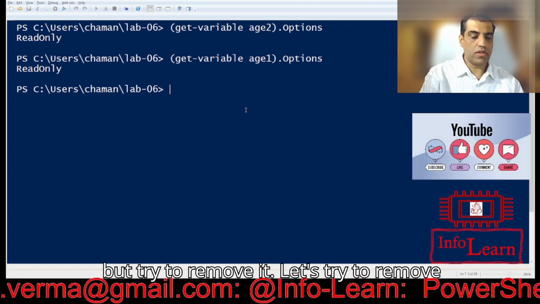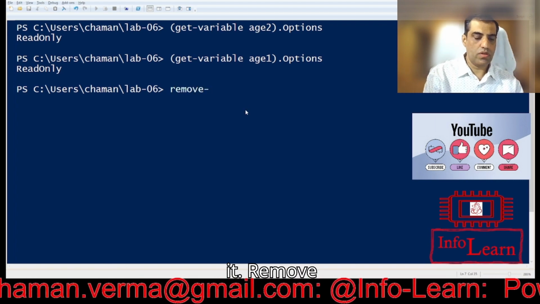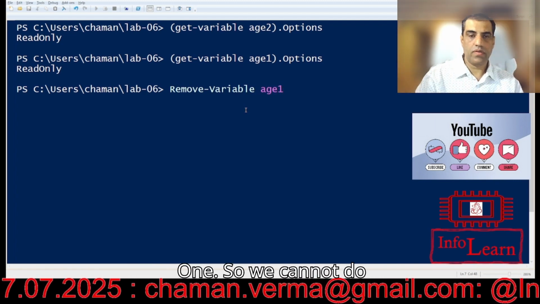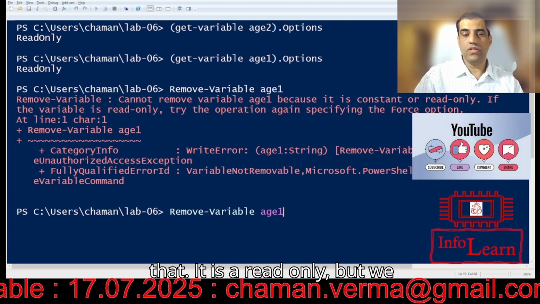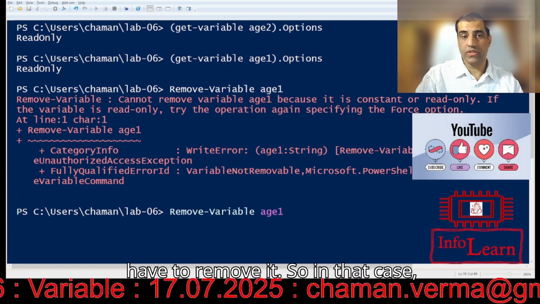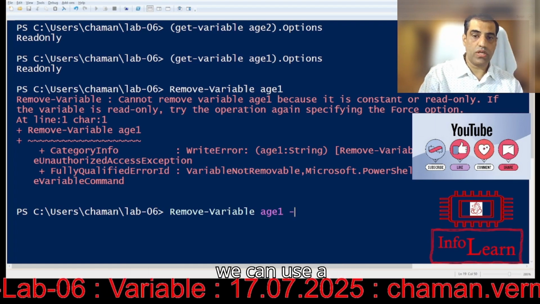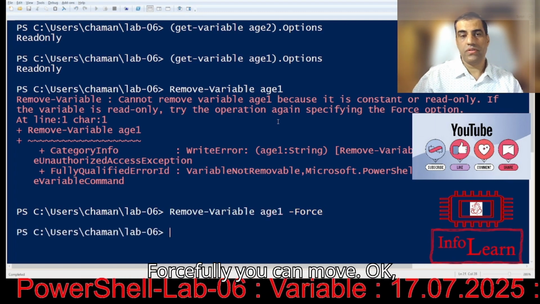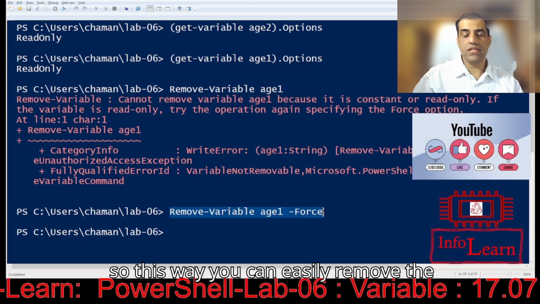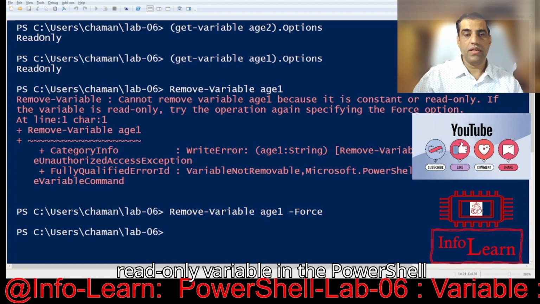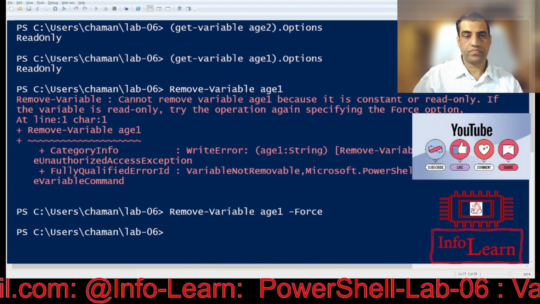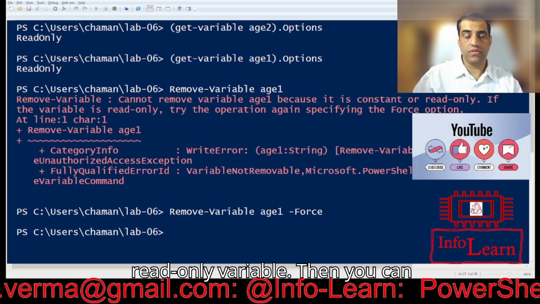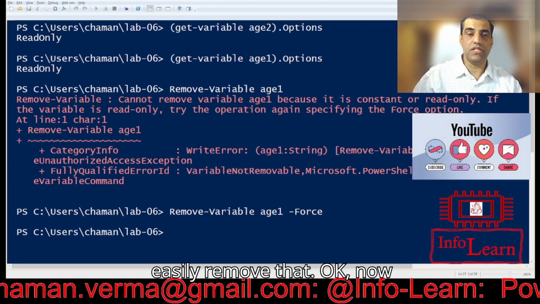But let's try to remove it. Remove-Variable. What is the name? For example age1. We cannot do that, it is read only, but we have to remove it. In that case, we can use the Force option. Forcefully you can remove it. So this way you can easily remove the read only variable in PowerShell with the force option. So guys, this is the way you can create variables, especially read only variables, and then easily remove them.